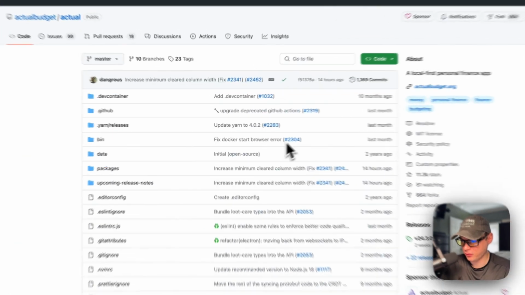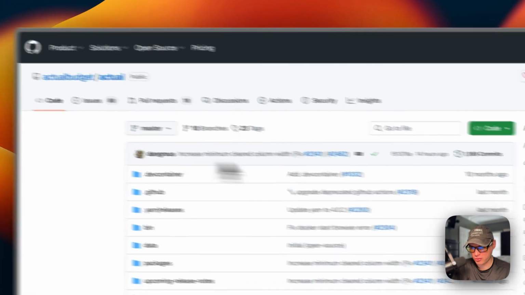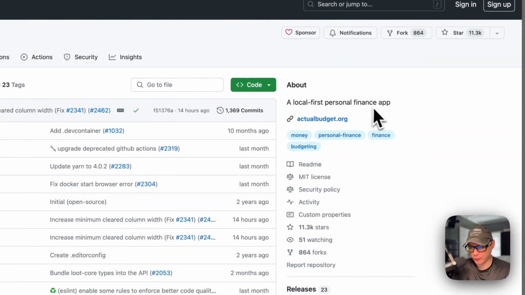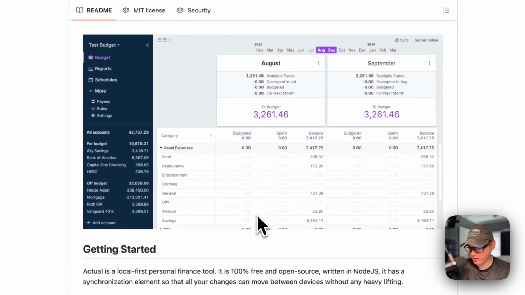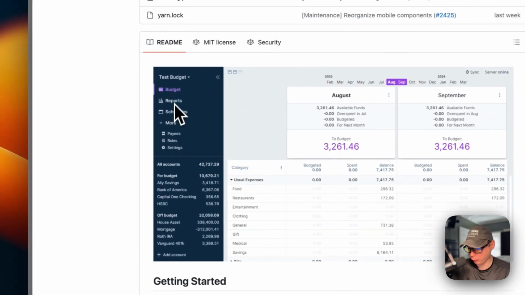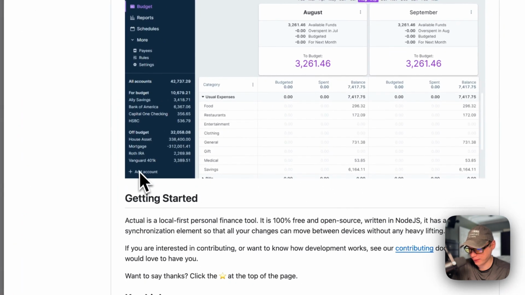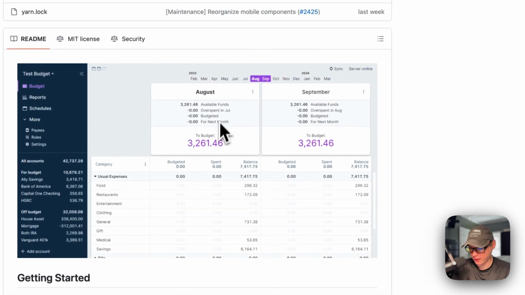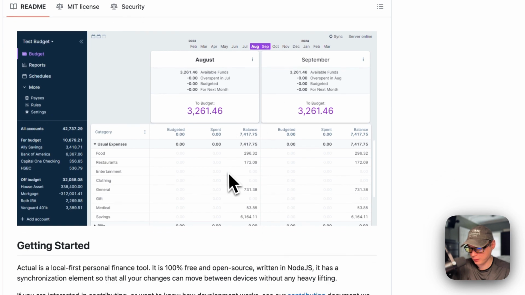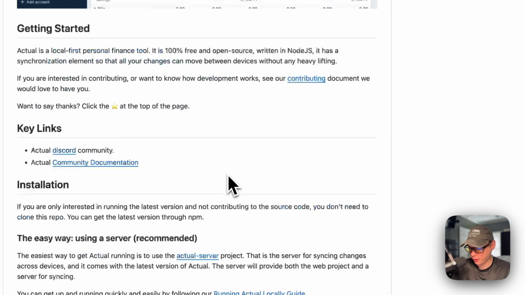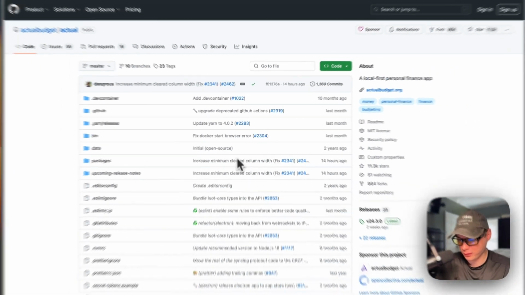So now I'm going to install Actual Budget on Dockge. It's a local first personal finance app. This is what it looks like: budget, reports, schedules, payees, rules, settings, and then you can see all your accounts right here, and you can add an account. And then you can see the budgets over here for August and September. So this is what we'll be installing on Dockge.